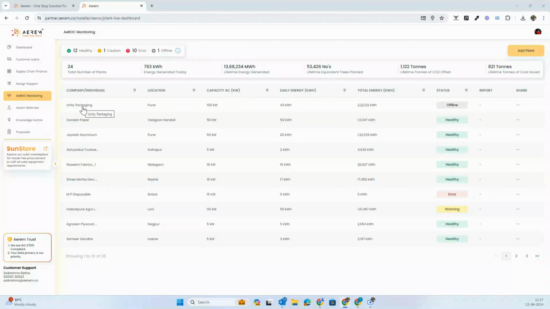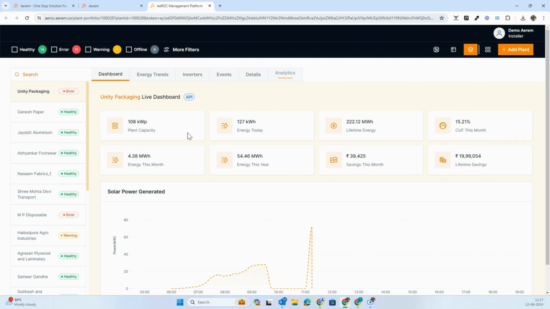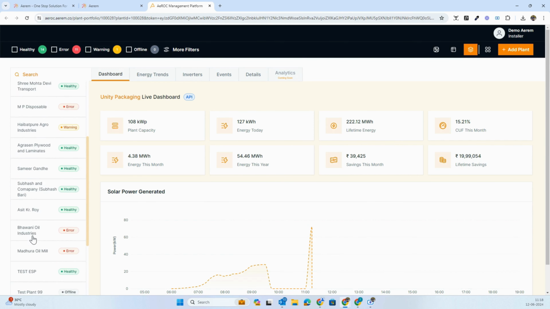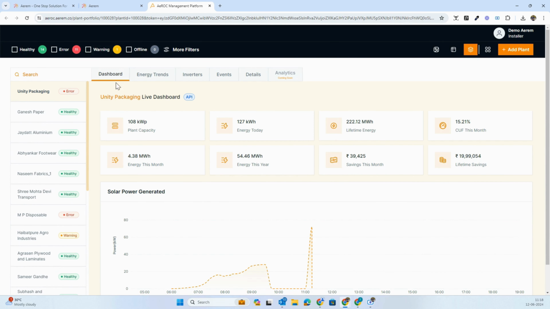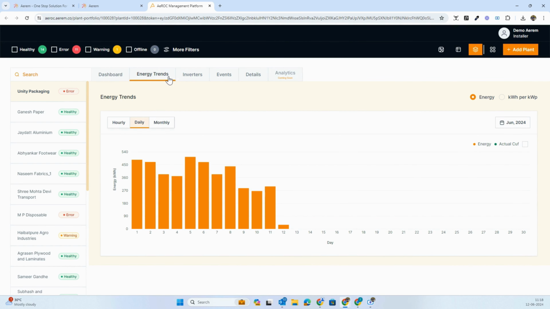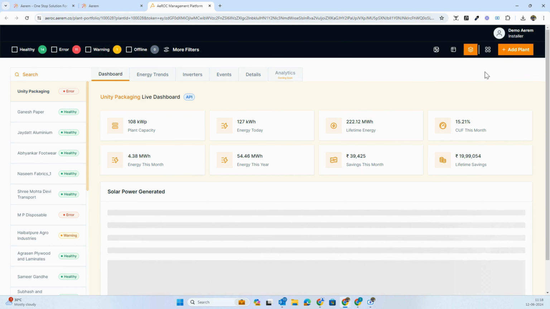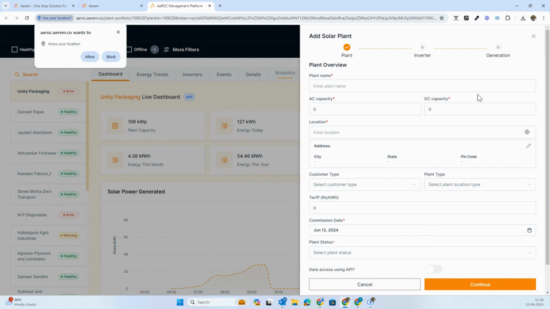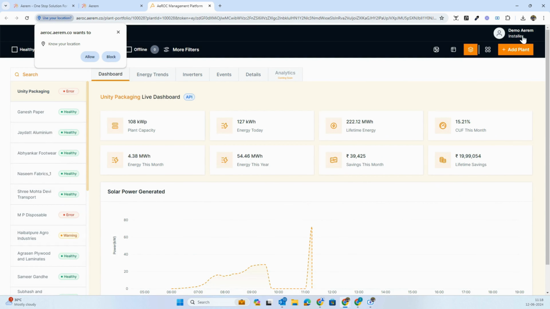If you click on any of the plant, you will be diverted to a separate portal to monitor your solar plants. On the left, you can see all the plants you have added with their status such as healthy, warning and error. On the right, you can get a dashboard with detailed overview of your plants such as plant capacity, energy trends, inverters, events, etc. If you want to add another plant, click on Add Plant on the right and fill out all the details. Your plant will be added successfully.